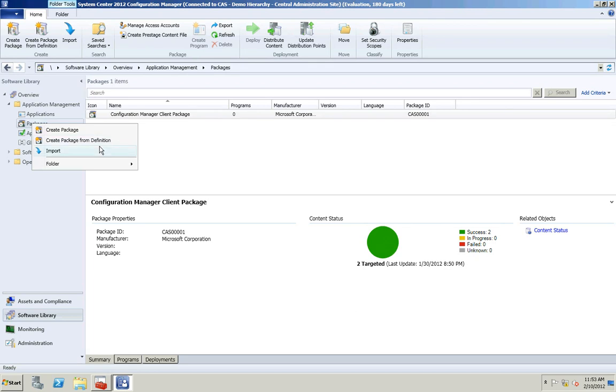There are various places at which you might want to export and import, such as migration from one hierarchy to another, one site to another, that kind of thing. Maybe sharing it between different organizations if that's appropriate.